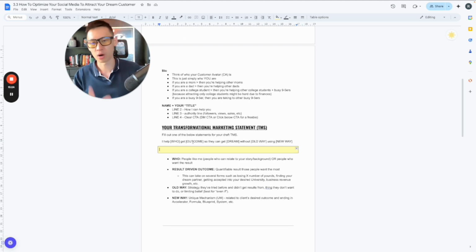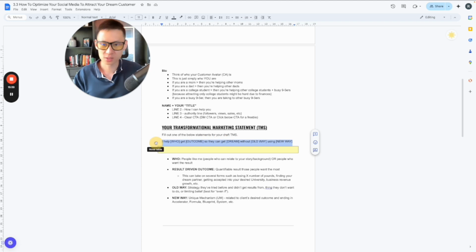But here's the general premise of what a TMS should look like. It's: I help who, okay, and remember that's your CA, your customer avatar, I help who get outcome so that they can get to dream without old way by using new way. Now, if you notice, there's multiple different components of this, and I don't include all of these components in my own Instagram, just for the sake of character count.